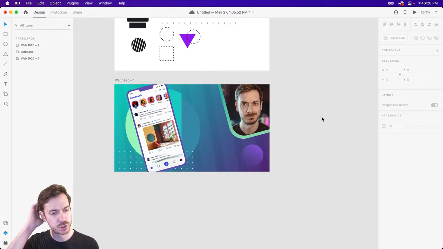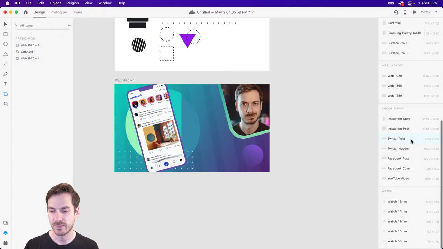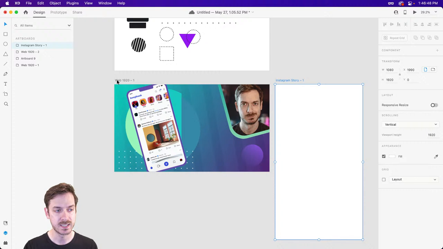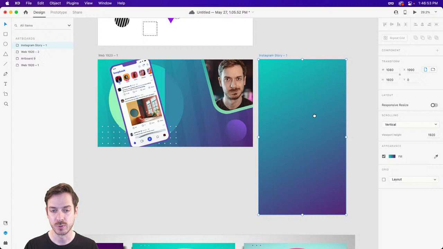So if I press the A key to access my artboard, I can hop down to an Instagram story, which is essentially the YouTube thumbnail, but rotated, right? So instead of 1920 by 1080, it's 1080 by 1920. We could start bringing some of these assets over. So if I select the artboard here, I'm going to copy to my clipboard and then paste the appearance on this artboard just so I have the same color here.